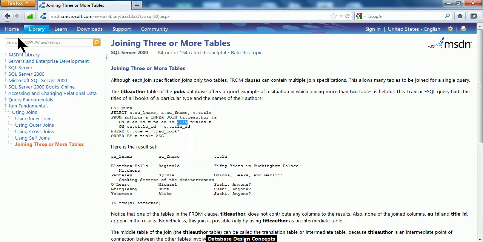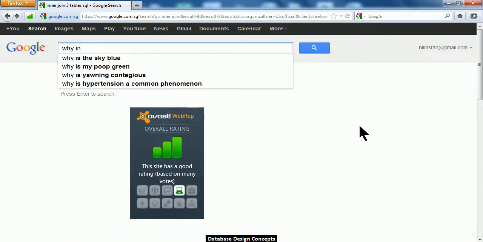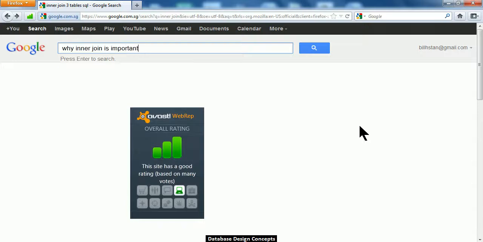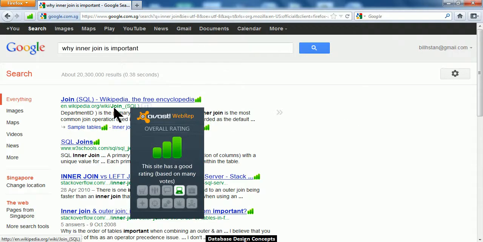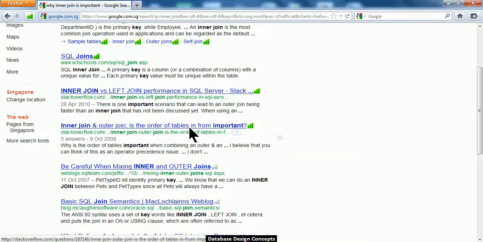But why inner join? People say that, sir, I thought inner join before. Okay. Why no one asked me that? Why is inner join important? Join SQL, inner join, left join, and so on. Why is it important? Why is this and all this stuff?